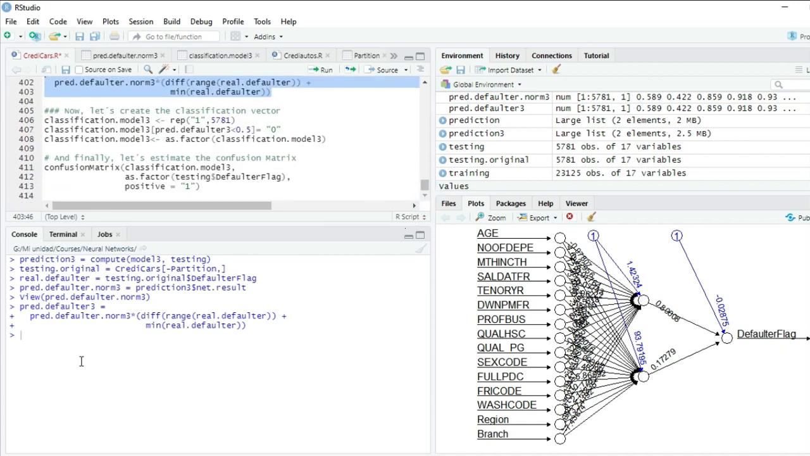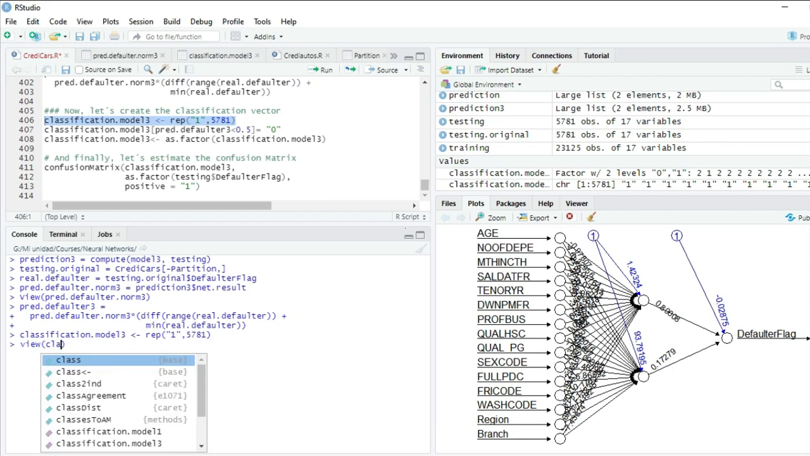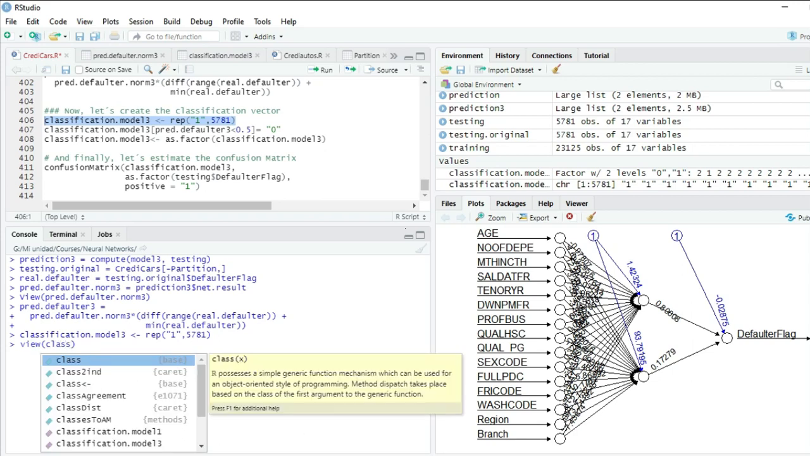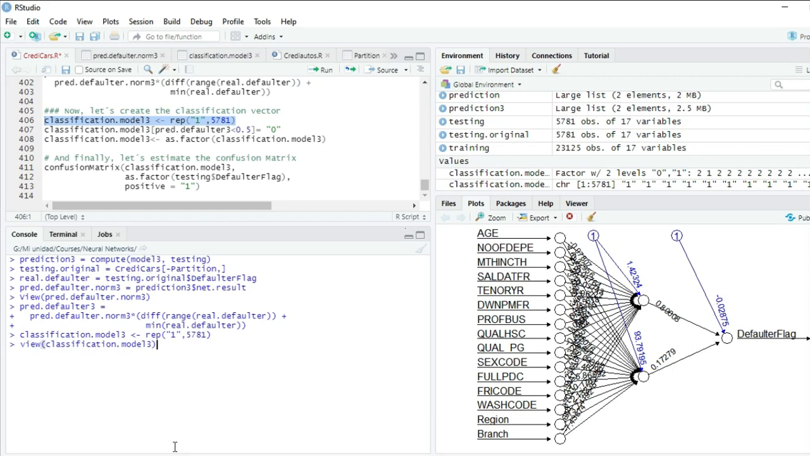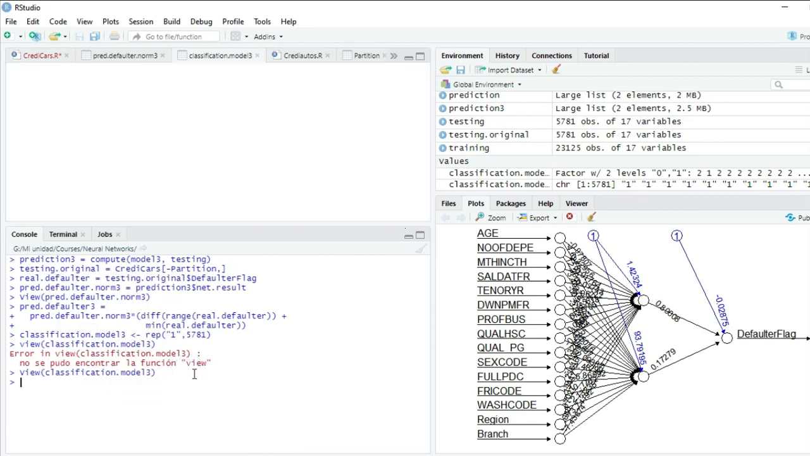And now let's create the classification vector. We are going to create a vector of 1, so we are repeating 1 5,781 times. That's the size of the testing data set. We can see this classification model vector. Sorry, I didn't use the View with capital letter, View classification model 3. And we have there a vector of 1s.